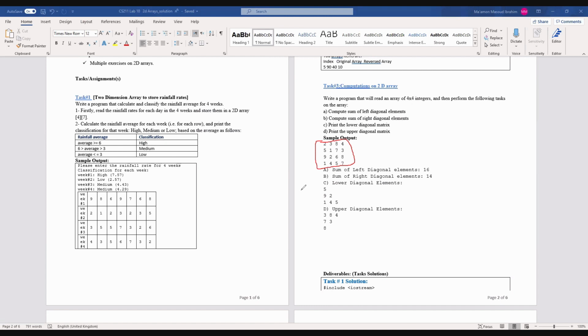For the first summation, here the sum for the left is 16. The sum for the right is 14, and here is 16. This one is 16, and this one is 14. Then you are going to find the value here, starting from 5.